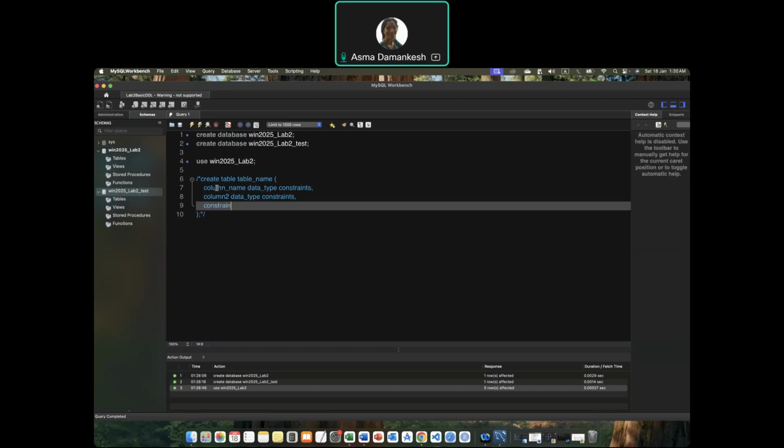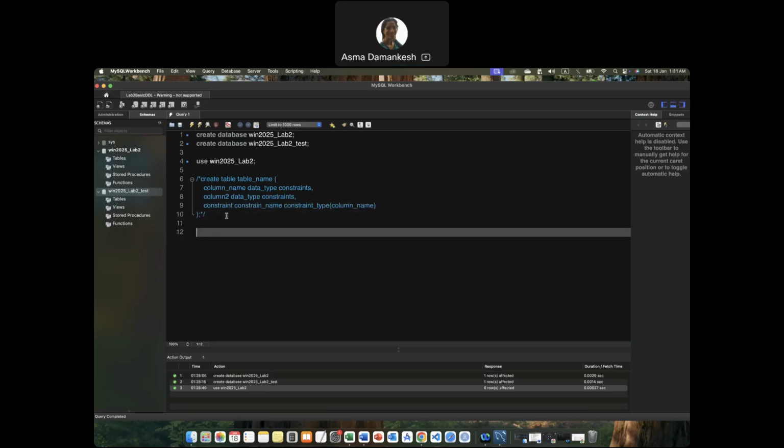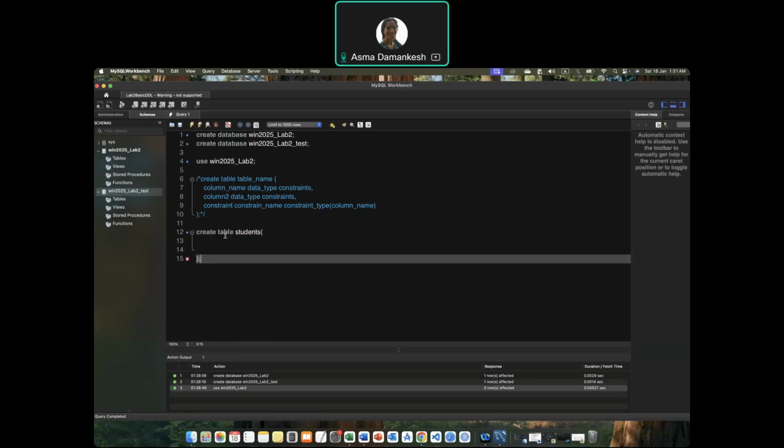You can add constraints separately, for example a constraint name, constraint type, and column name. Okay, let's go through this one by one. So first, create table students, open parentheses, close parentheses, and semicolon.